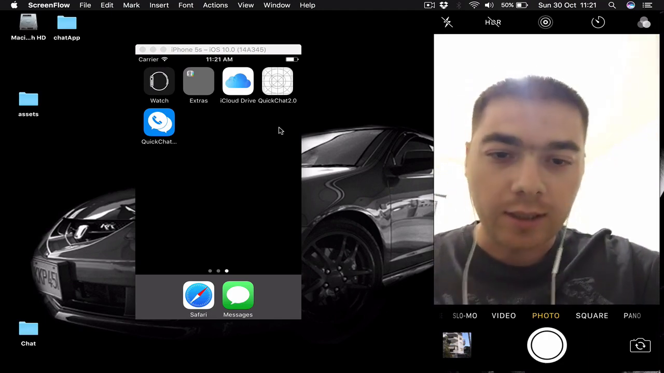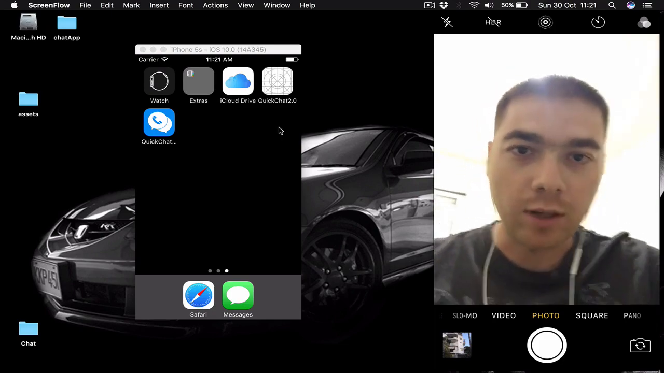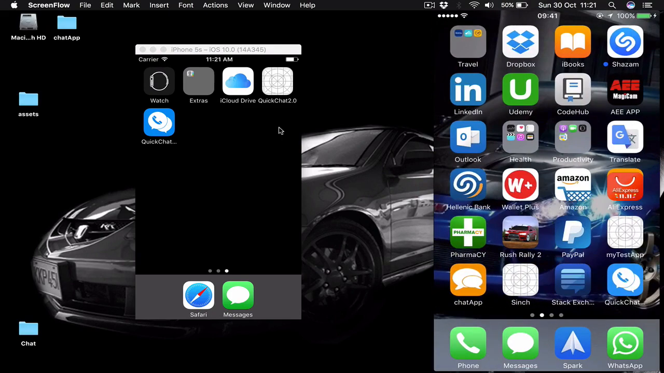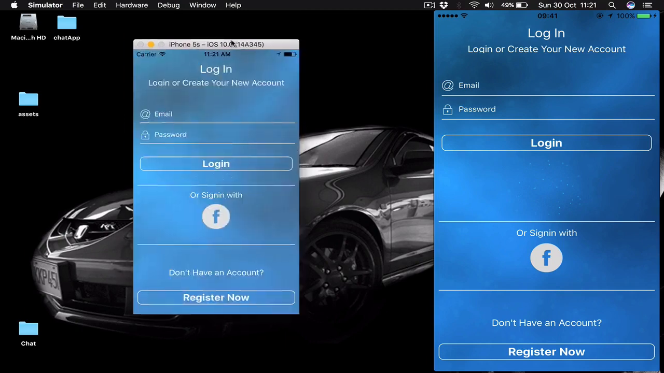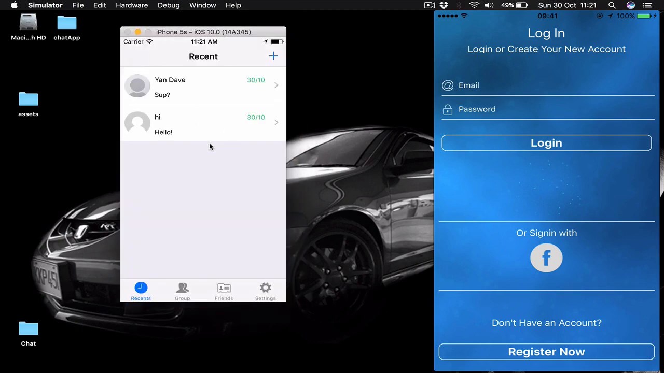So let's switch to our iPhone here. On the right side I have my iPhone device set up, and on the left side I have a simulator. On iPhone I'm going to launch the application, and this is our login view, and let's launch our application on the simulator as well. On the simulator the user is already logged in. So let's go ahead and log in our application on the device.